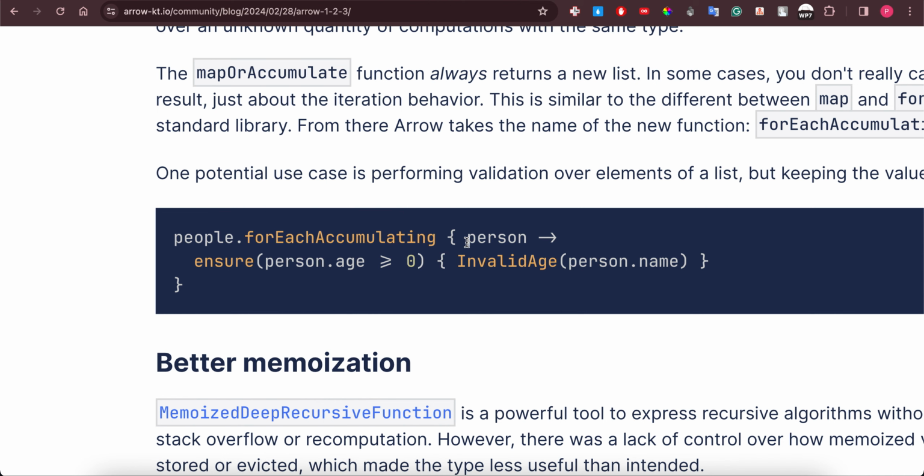On each person element, we call ensure to validate that the age of the person is greater than 0. Otherwise, if the condition is not satisfied, we raise an invalid age error.